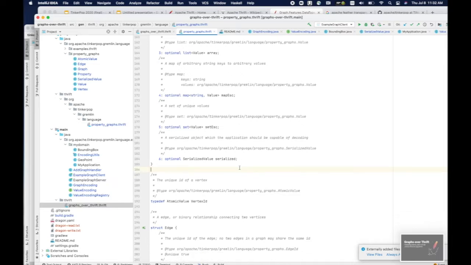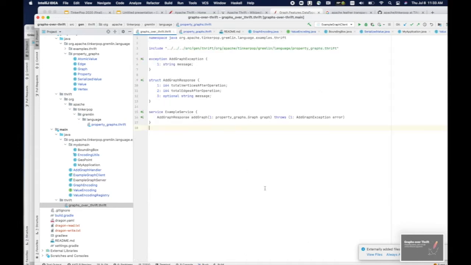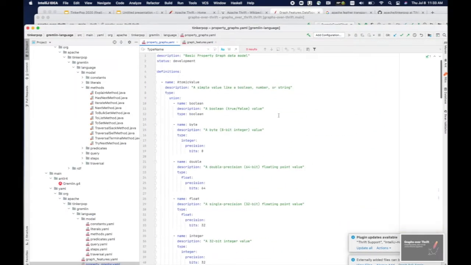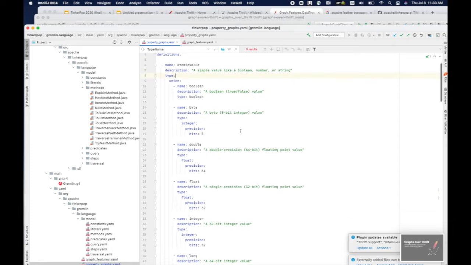I think I've said enough about that. Let's go back and look at the service IDL again. And so we've looked at property graphs, the IDL. Just briefly, I will show you the Dragon model that's generated from. So this is the same thing.